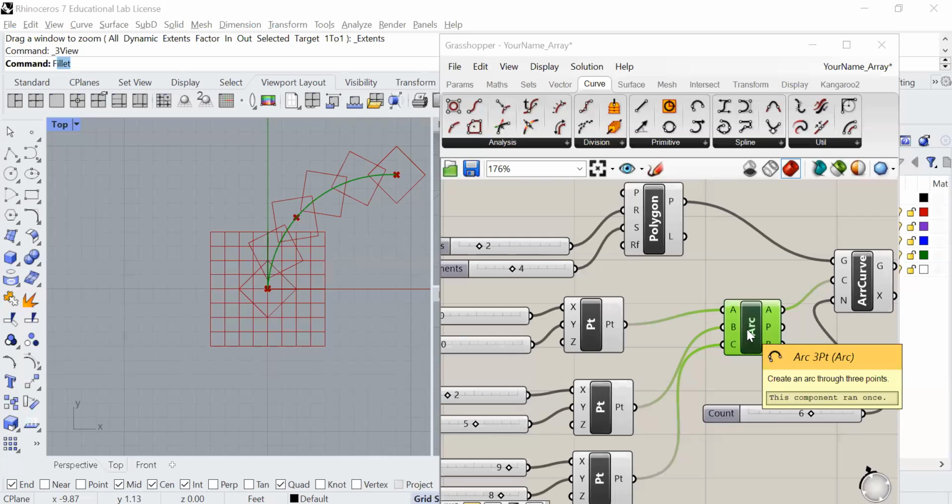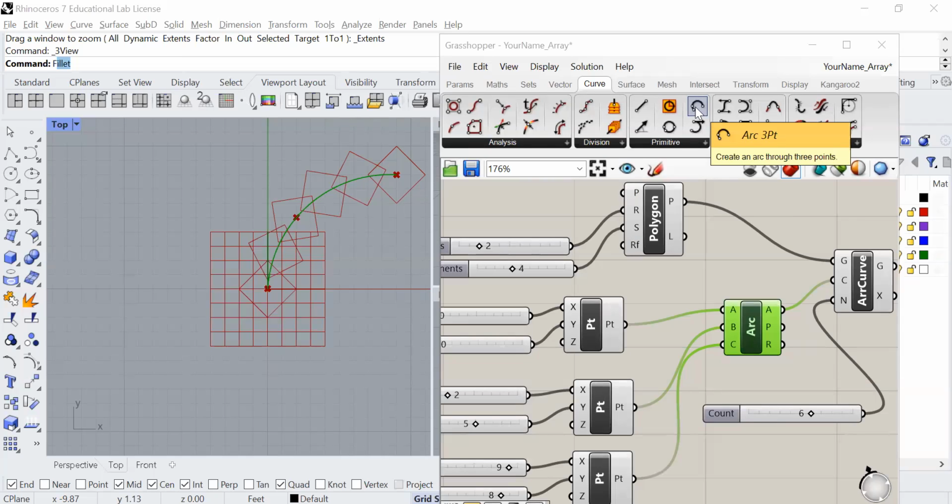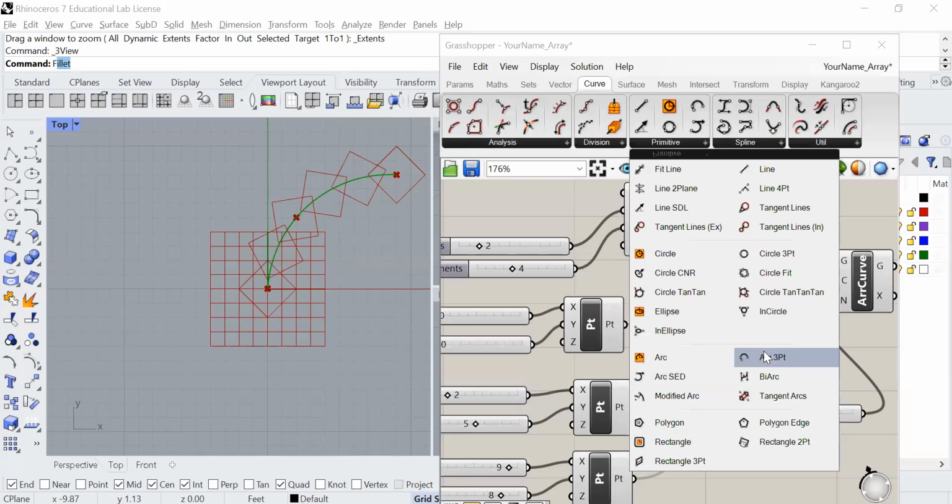So when I hover over this, it's an arc 3 point, and you'll find it on the curve tab. It's this one right here, arc 3 point. You can open it up and also find it in the longer list. There it is right there.